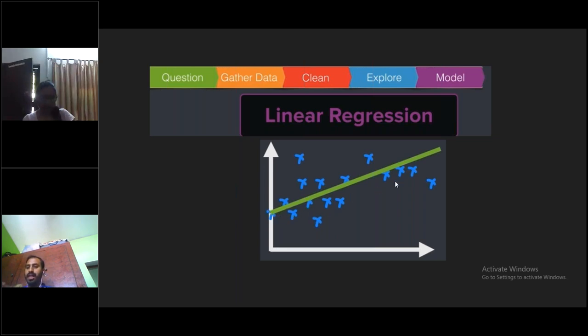So what we want to do with linear regression is fit the best fit line on our x and y axis. That is going to give me the prediction. This is going to be my prediction. Let's say if I have some value for x over here, then what is the value for y? I can check it by going to the y intercept.